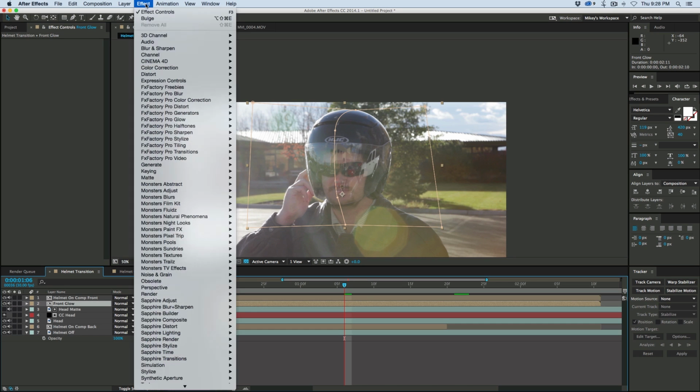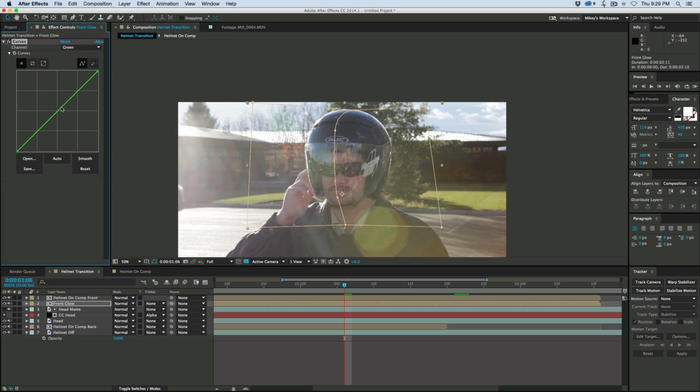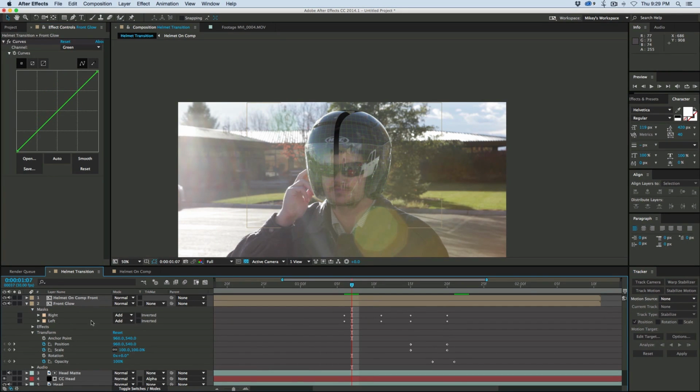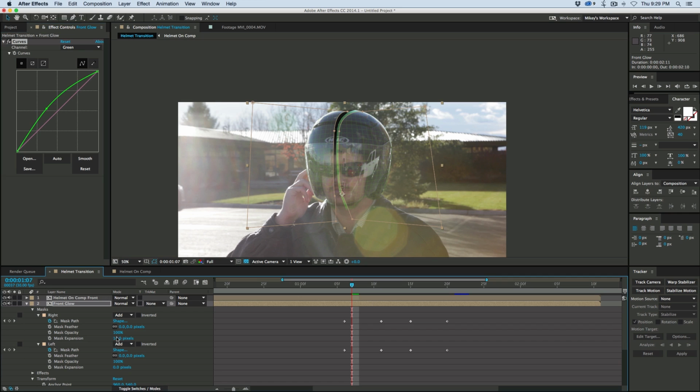I'm going to add color correction to this. Curves. Bump the green up. Now let's go into the mask on both the right and the left. And we're going to change the expansion. Probably not that far. Let's do it to 10 on both of them.